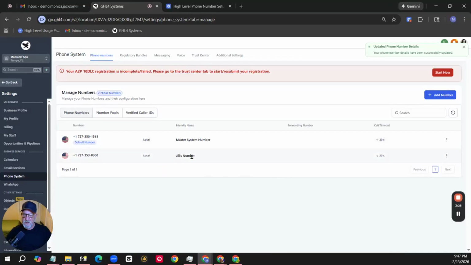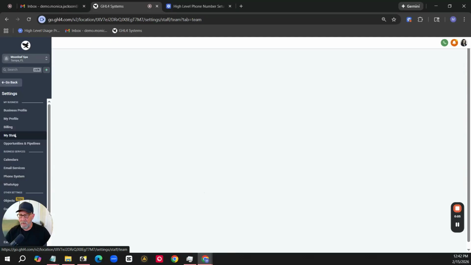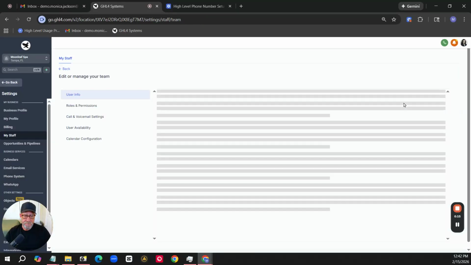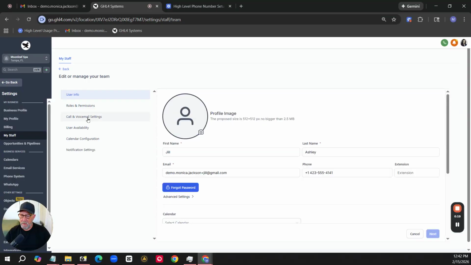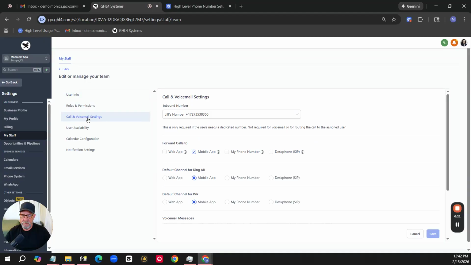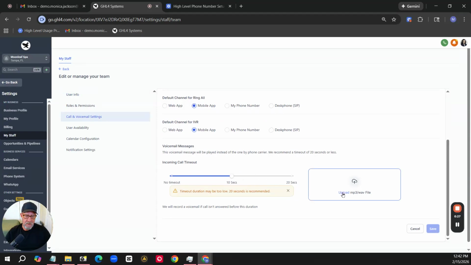Now we've got Jill's number and we've got the master system number. Now we know the master system number has been assigned to the business owner. So now let's check and see if the numbers have been assigned to the users. Go to my staff, edit the user. Go to call and voicemail settings. You can see the number's been assigned. It's all going to the mobile app. And she can upload a voicemail file.